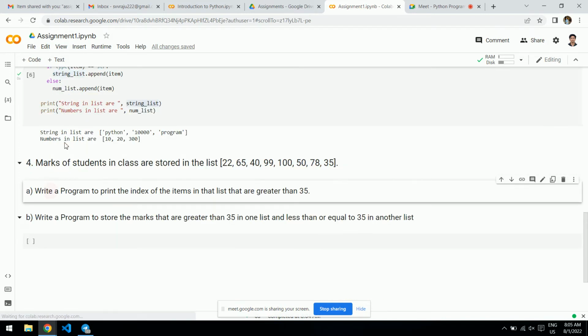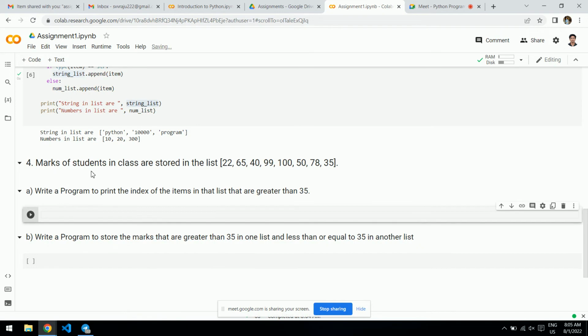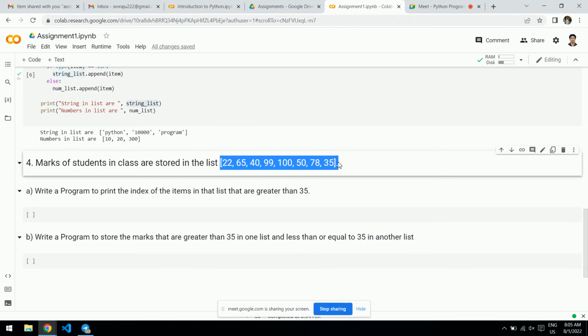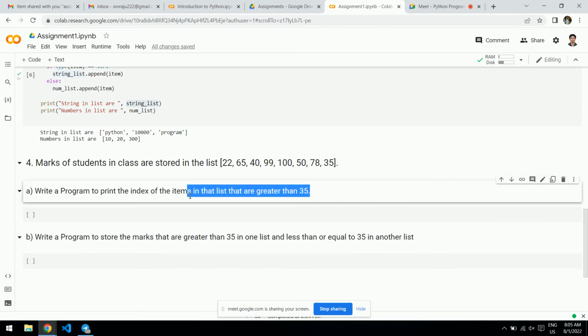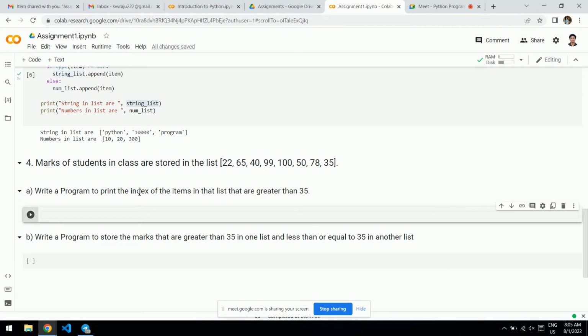So now coming to the next problem. Marks of a student in a class stored in a list. So we got a list which contained the marks, that was okay. What was the program? Write a program to print the index of items in the list that are greater than 35. So print the index of items.